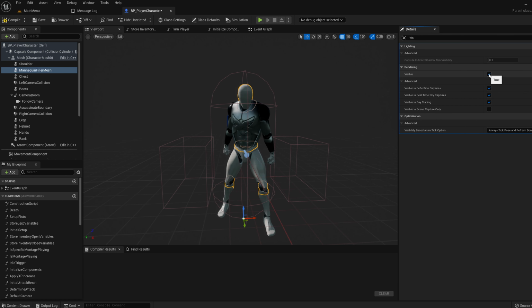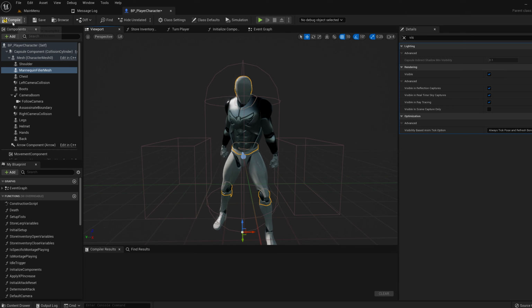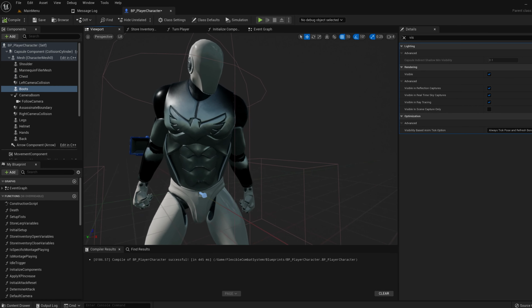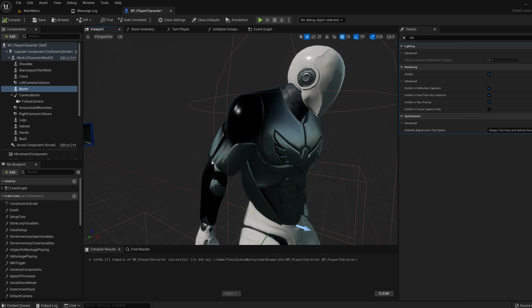Now, again, this is just one method you can use to prevent armor overlap. There are other methods out there, one being to use a mask in the material to hide parts of the mesh, but because I'm not a material whiz, and because I think this method does the job just fine, I went down this route. Okay, so that is the method.